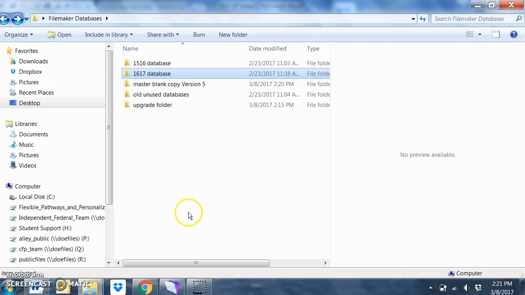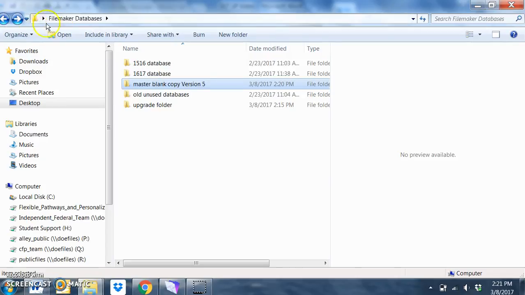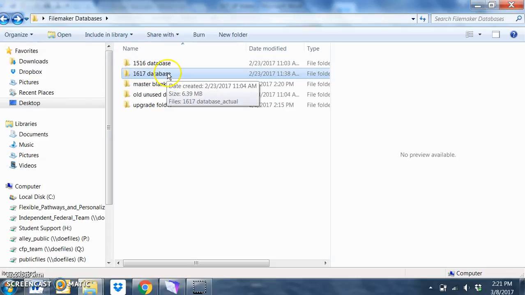This is my FileMaker folder system. I've downloaded a copy of the master database, the new one. It's in its own folder and it's totally blank, so I can use it anytime. The 1617 database, this is my actual database I've been working on all year, and I've been putting in records, and I'm going to take those records and bring them into the new database.